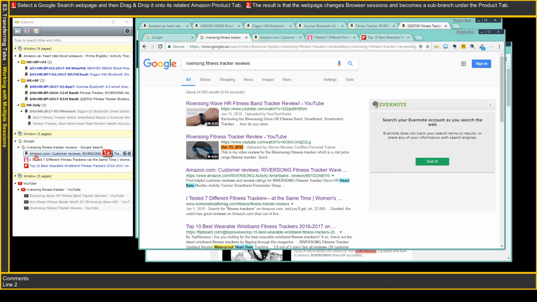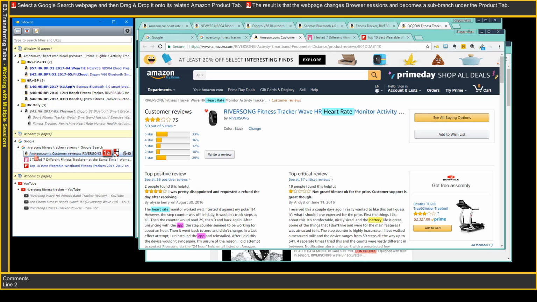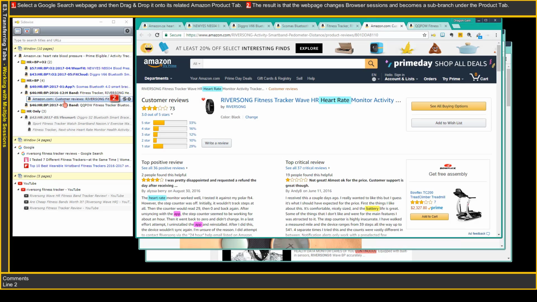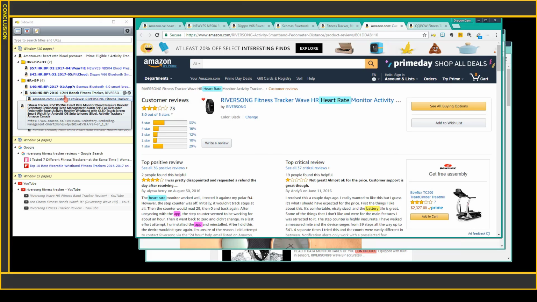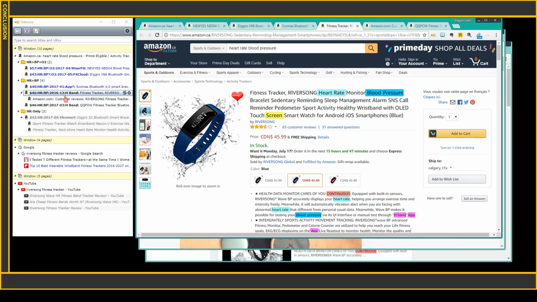When we find a web page that is particularly informative, we can drag and drop the tab right into our original product search item, and the tab automatically transfers itself to that session. So, here we have an organized search session that can be saved, restored, and expanded upon until we make an informed purchase decision.